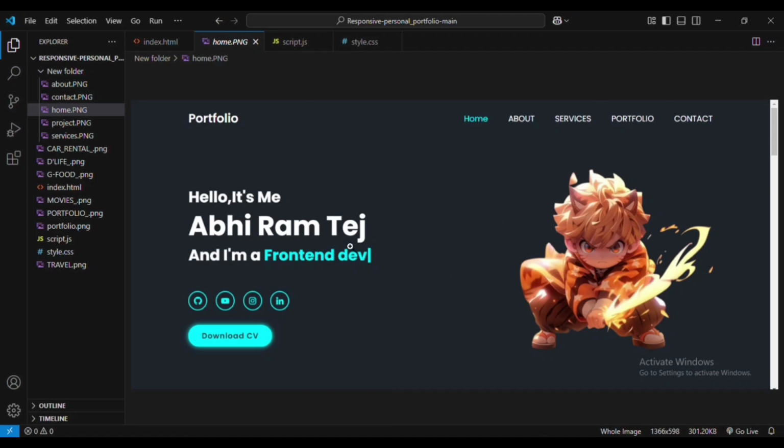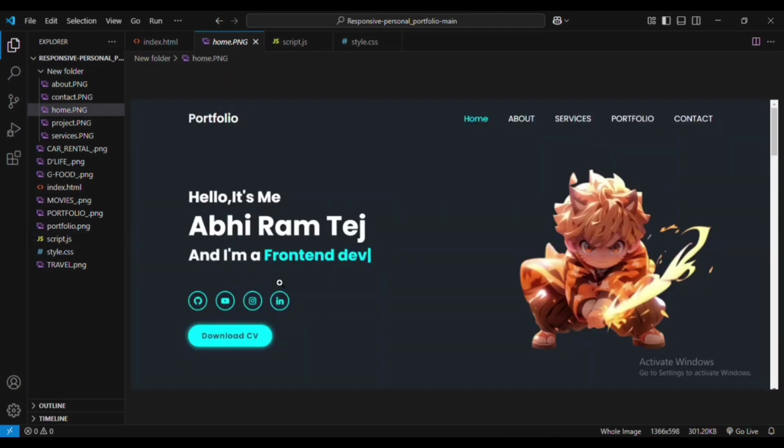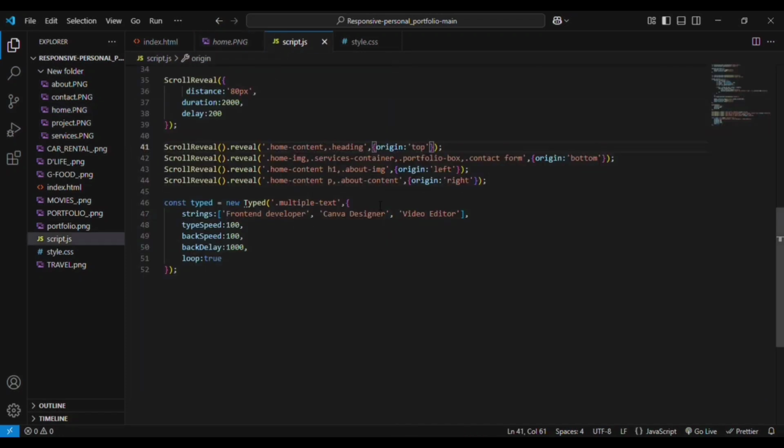In the same way, I'm adding for the home image, service container, portfolio box, and contact form, origin equal to bottom. So you can see that "Hello, it's me, Abhiram Tej" comes from the top side, and the image will come from the bottom side, giving a good professional look to your website, with a smooth animation. And you can also mention the delay here. The duration is 2 milliseconds, so it will be a very smooth animation for your professional portfolio website.